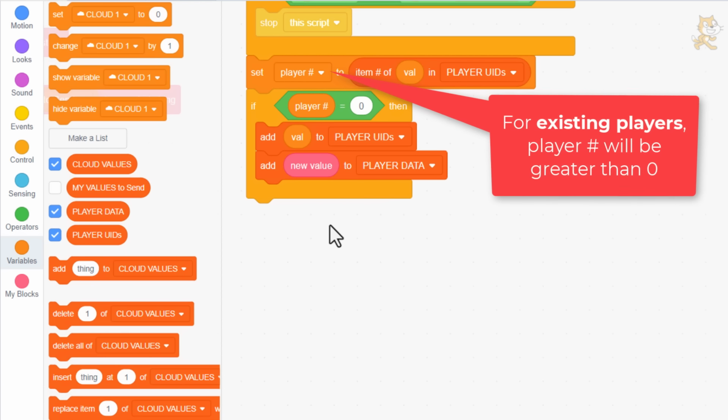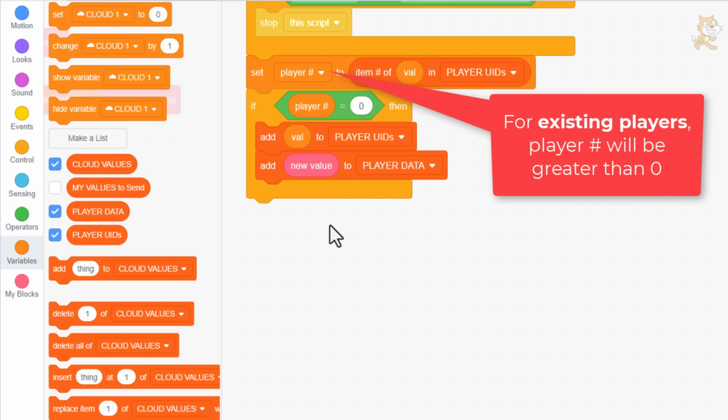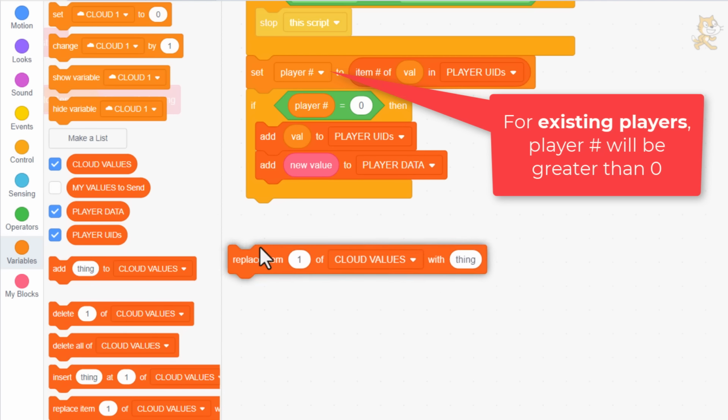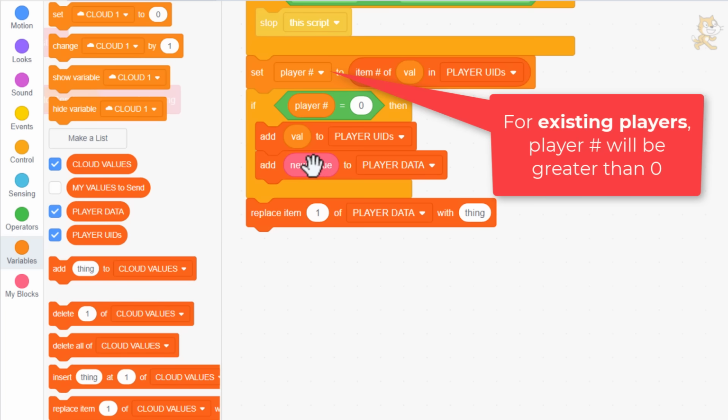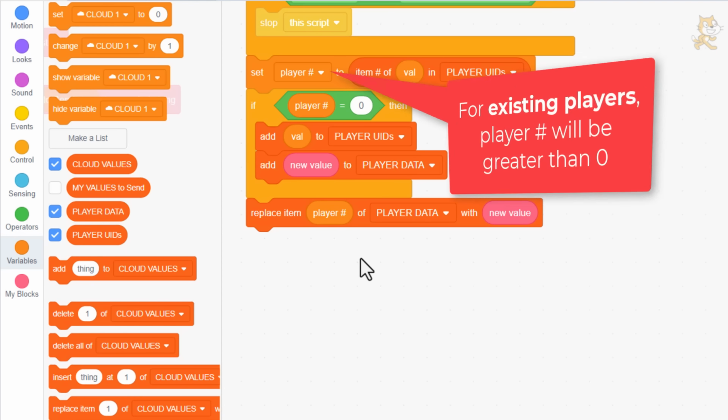Now, to handle existing players, player hash will be set to the item number of the matching player's UID. So we just need to replace the actual cloud data over here. Replace item of player data, again popping in the new value cloud data, and it's for item number player hash.